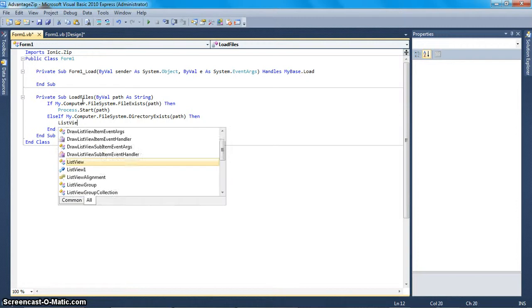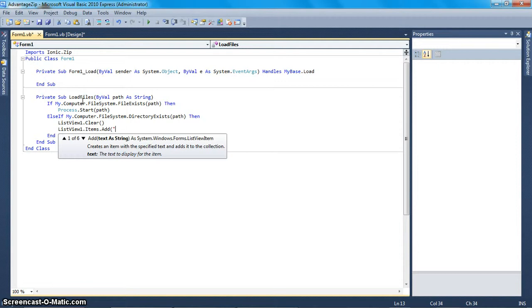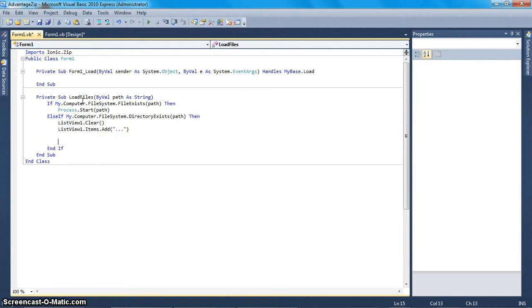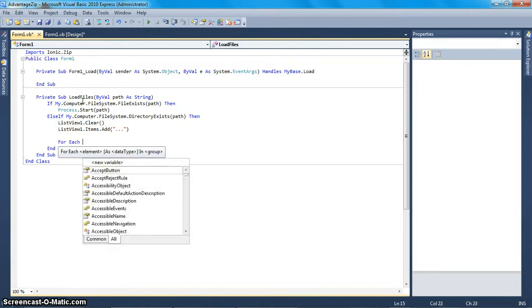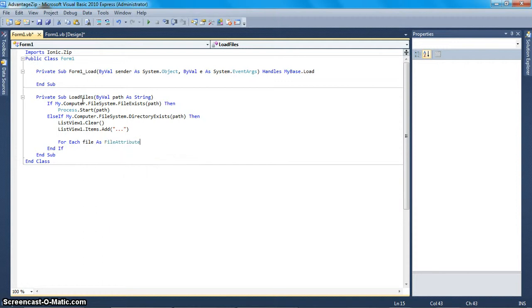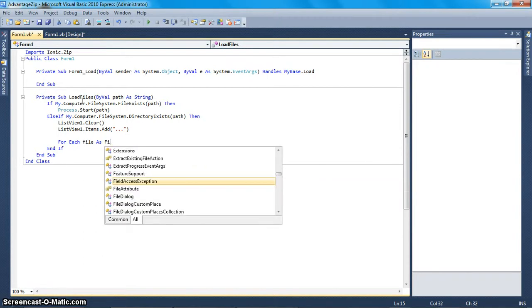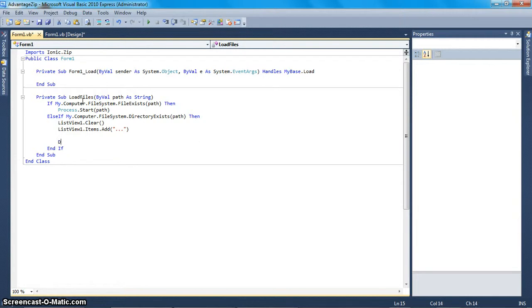So first what we're going to say is ListView1.Clear. We want to delete all the items in ListView1 right now. Now we're going to say ListView1.Items.Add, and then the dots. This is going to be the way to go to the previous folder, go up one level. Okay, and then we're going to say for each file as... let's see. You know what? We're going to do it the simpler way.